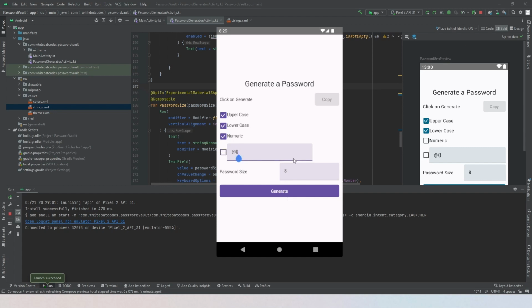So in the next video, we will set up the logic for the generate button and for the copy button to be able to generate our password and copy to the clipboard.